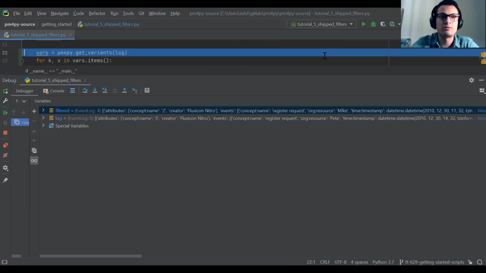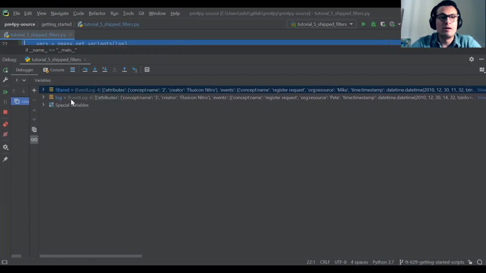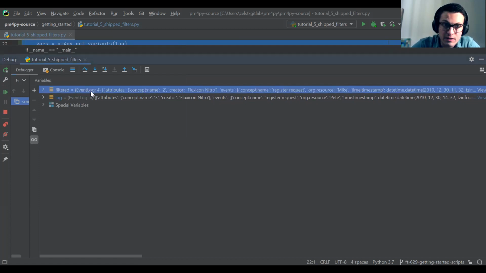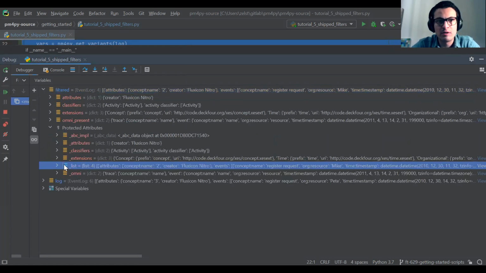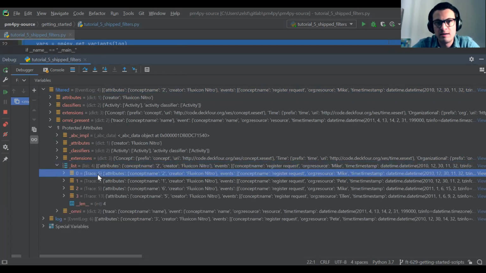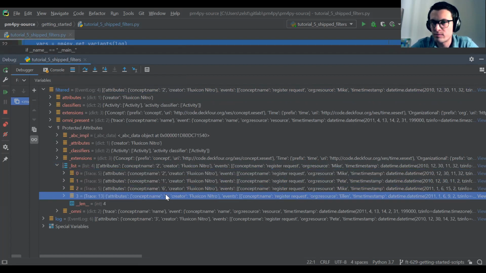So I just executed that specific call. Then what do we get? Indeed, we get an event log of length 4. So there are 4 traces in the event log. And if I inspect it and dive deeper into the underlying traces that are there, I will see that the traces that I've retained are a trace with concept name value 2, a concept name value 1, 6, and 5. So indeed, concept name values 3 and 4 are not in my resulting event log.